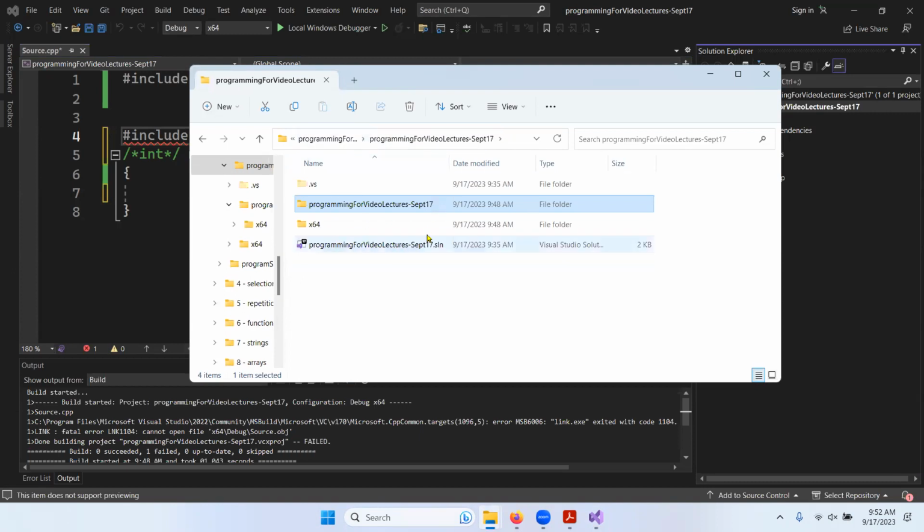The solution file is .sln. You see it says the type is a Visual Studio solution. And when you double click this and you have Visual Studio installed on some computer, it will open up this piece of software.